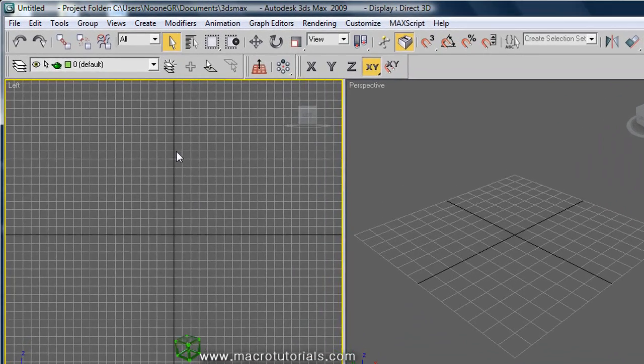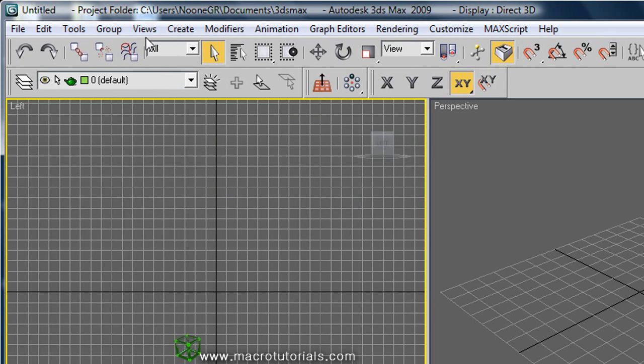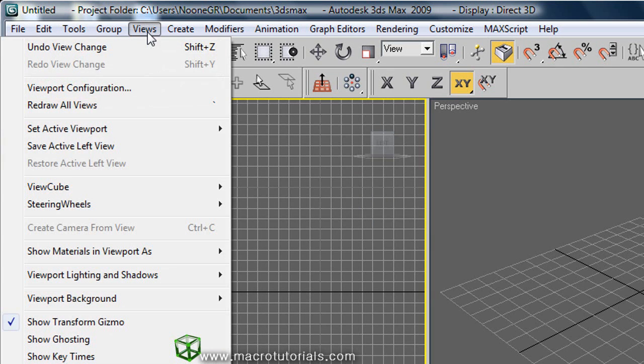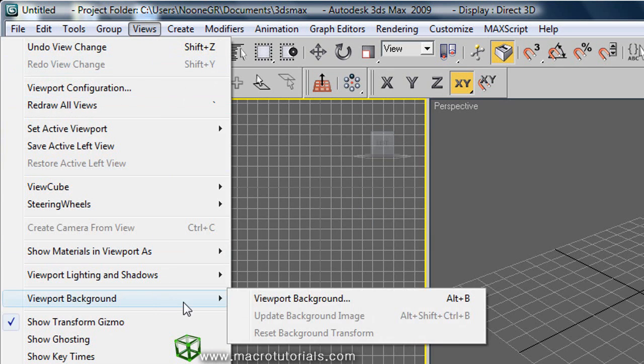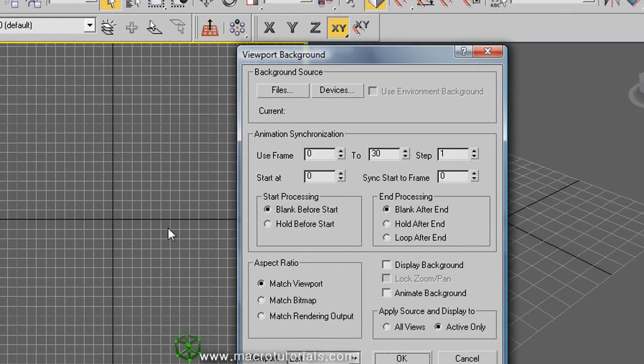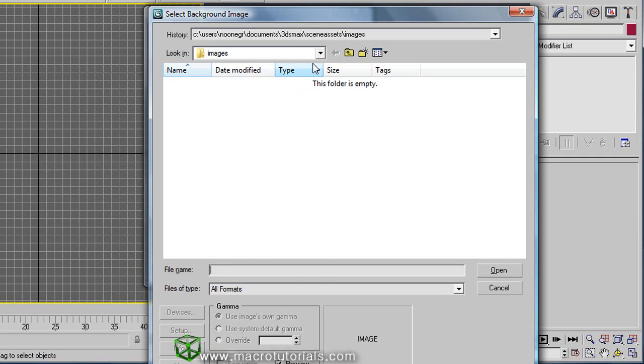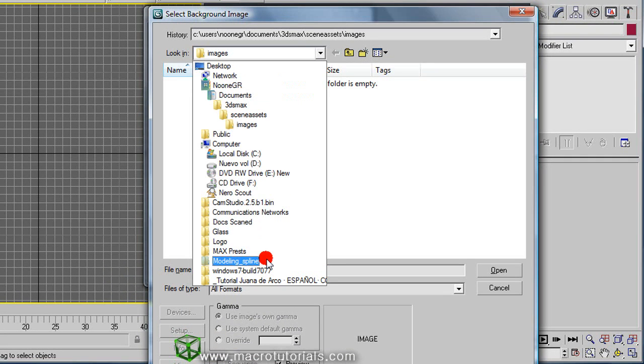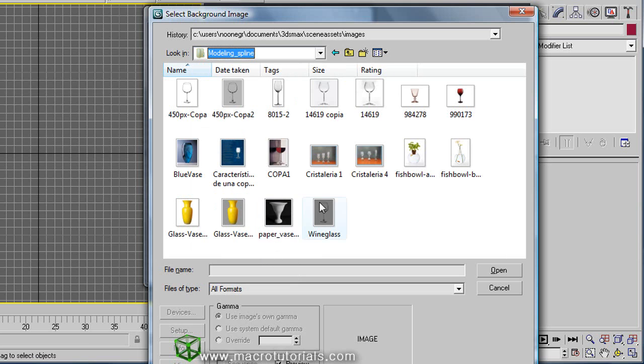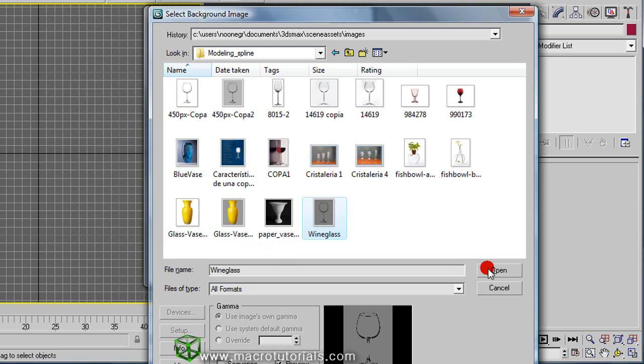To load the picture, select a viewport and click on Views in the main menu bar. Now, move the mouse over Viewport Background and click here in Viewport Background. This window appears. Here, to load the picture file, click on Files. And in this window, select the location on your computer for the file that you're going to use as a guide to define the shape of the wineglass. Once you have selected the right file, click on Open.